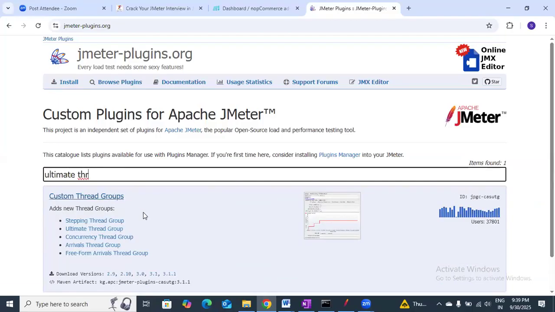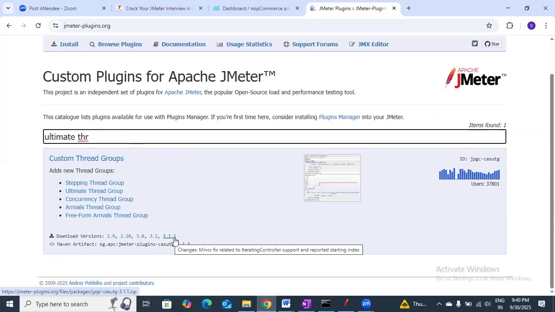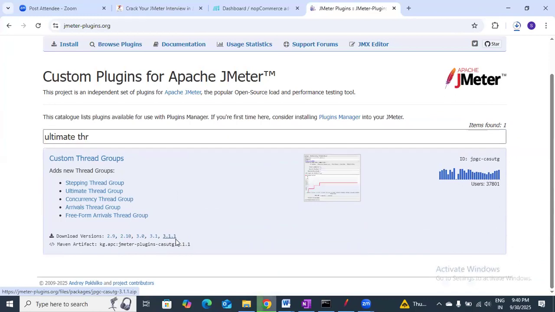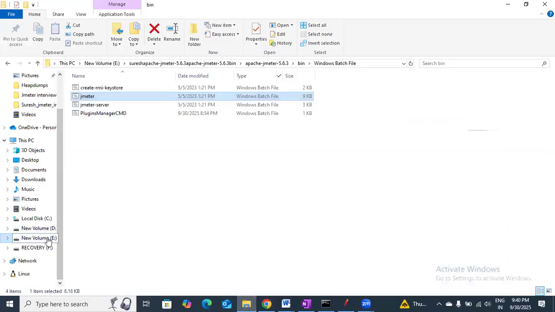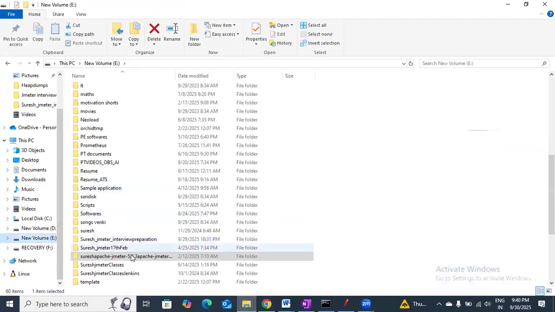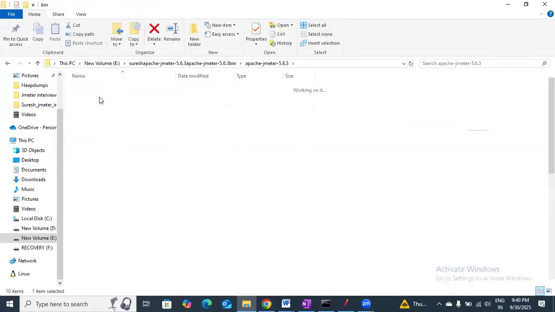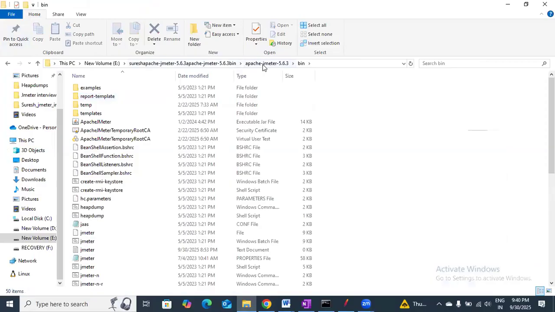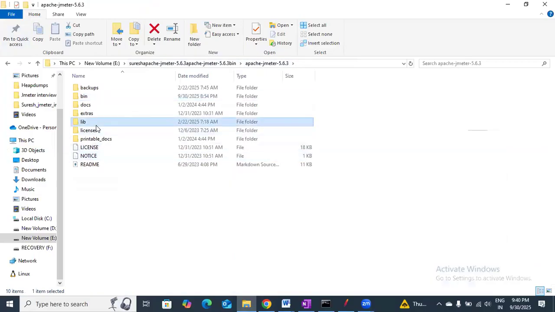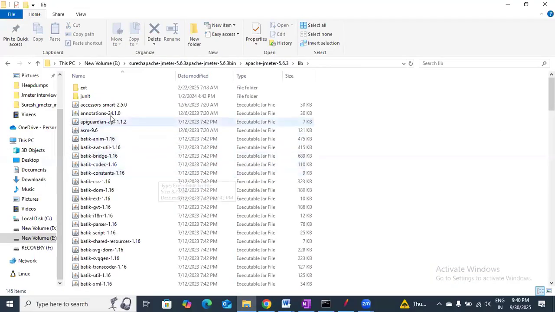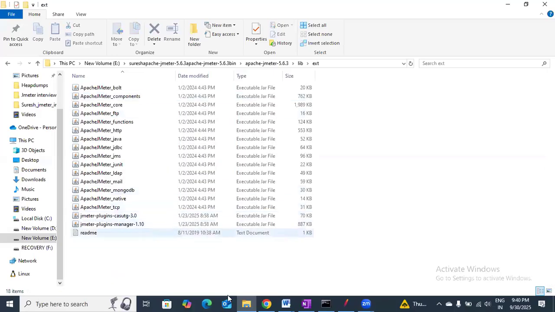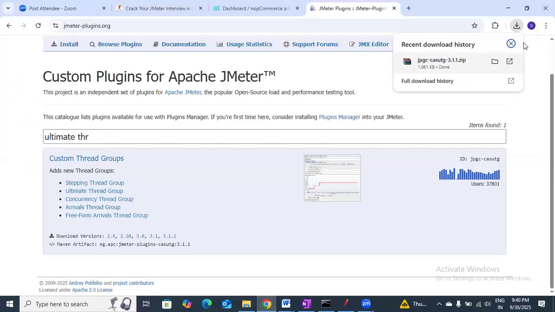Okay, so this is the custom thread group. We just need to download these plugins and keep them in the JMeter folder. Not in the bin folder, sorry. We need to go to the lib folder. In the lib folder, we need to keep some jar files and the ext file.